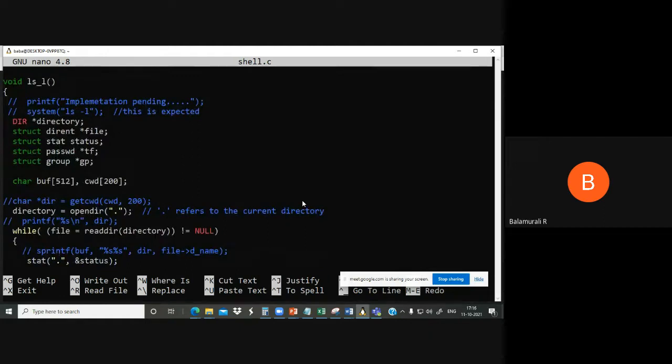This is ls -l. Here we are creating a pointer for a directory. DIR represents a directory, and we are creating some structure variables. All these are predefined structures. struct dirent represents a directory entry, a predefined structure, and for this we are creating a pointer. struct stat is used to get the status of a file, and for this we are creating a variable, status. struct passwd, for this we are creating a pointer variable, pw. struct group, for this we are creating a pointer variable, gp.